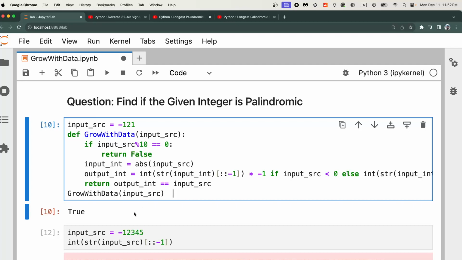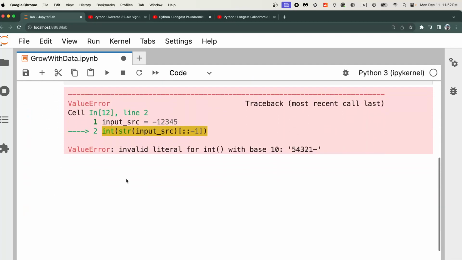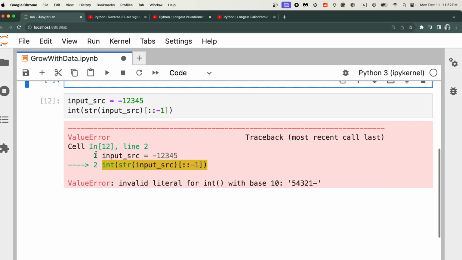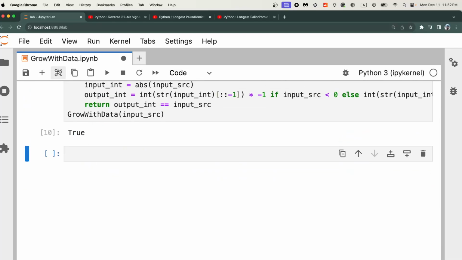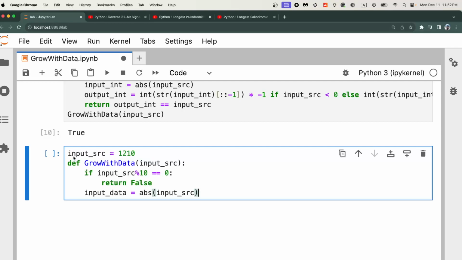If the interviewer says you should not convert to a string, you have to directly reverse the integer. Then we use the second option we discussed in our previous video. Okay, so let's go for that. You can delete this guy. So the same like before, we are going to copy all the steps till the absolute value.